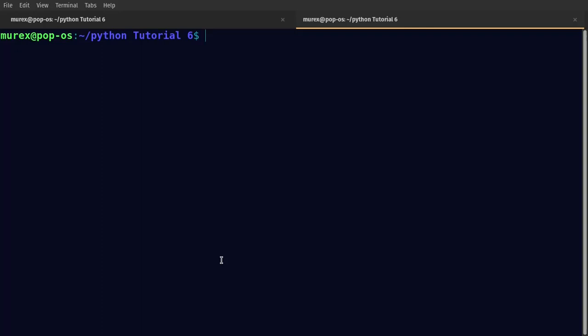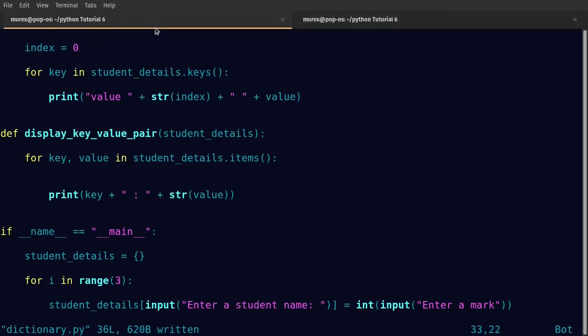Oh, what if I do this? If I do this, is this just the way that I explained how unpacking works? Cool. So let's run this. So it says enter a mark. Why am I entering the mark first? Because I have to enter the name first.